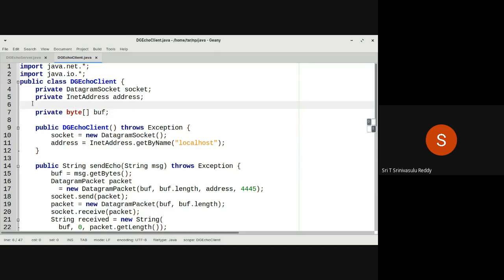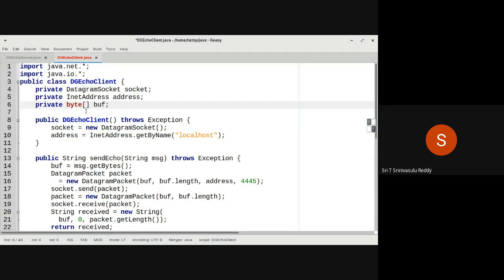Just like there, here also you require a byte array. But here you are not specifying any size. We'll see why we are not doing that when you look into the program logic. When you require the size and when a size is not required, you need to understand. Whenever you are creating a packet out of a buffer, out of an array of bytes, then that must be there. We look into that. So public DGEchoClient throws Exception.